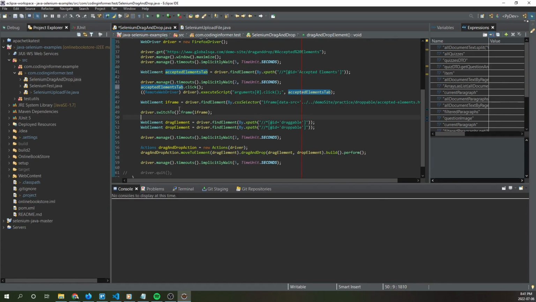Next, we can call click, but this doesn't work in my environment for some reason. Instead, we're going to use this workaround where we call driver execute script, and we're going to use some JavaScript to click on this web element.